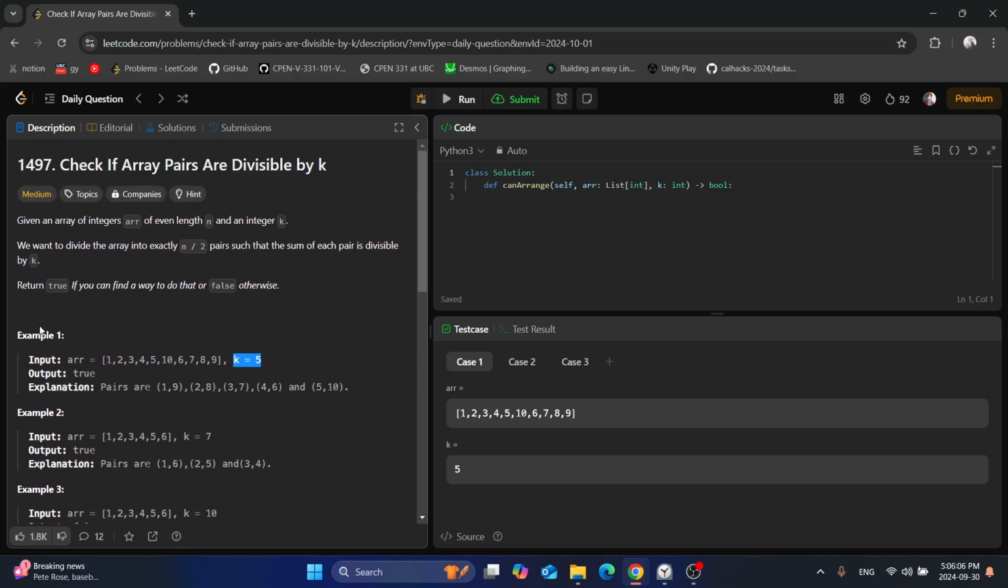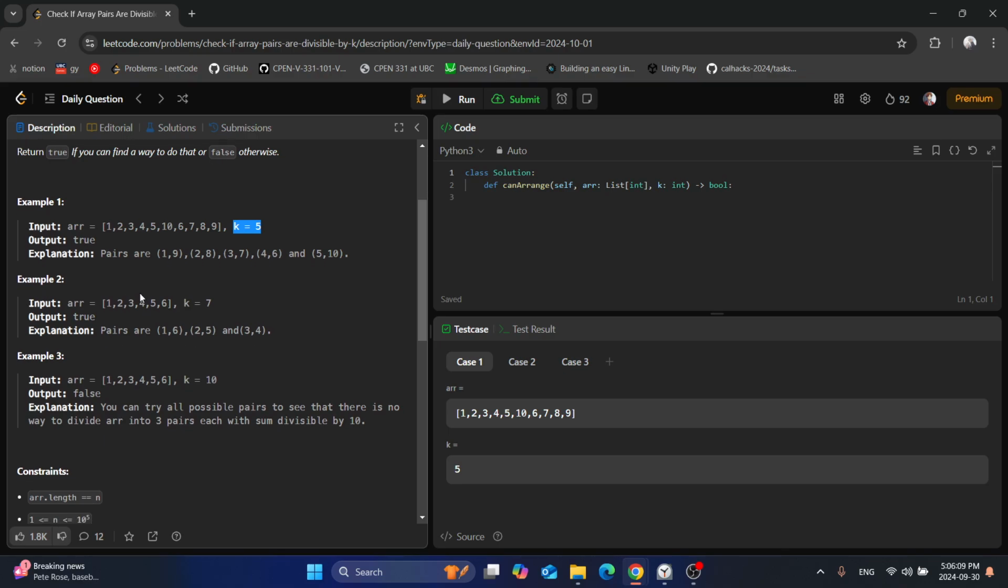And here we have 1, 2, 3, 4, 5, 6, where there should be 3 pairs. So to see if it is divisible by k, we pick 1. Add these two together such that it is divisible by k.